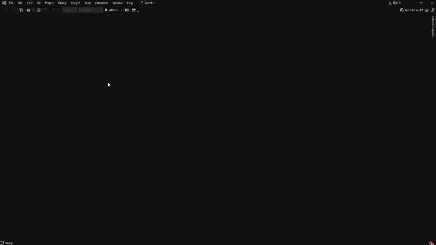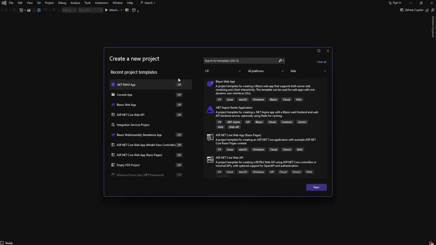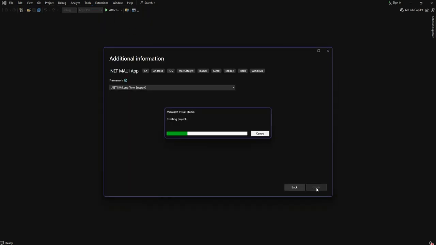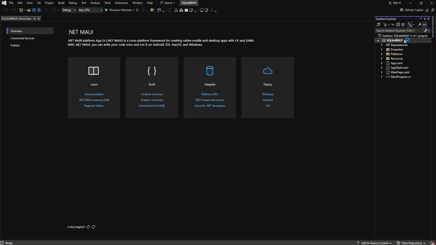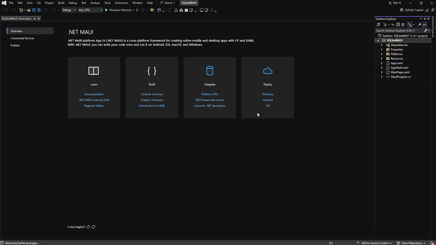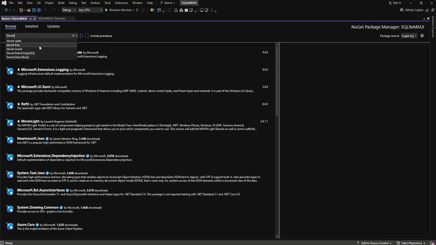To get started, you need to create a new .NET MAUI application project in Visual Studio. Once the project is set up, you will install the necessary components to enable SQLite connectivity. Right-click on the Solution Explorer, select the NuGet Package Manager, and manage NuGet packages for solutions. Search Devart Data SQLite and click Install.